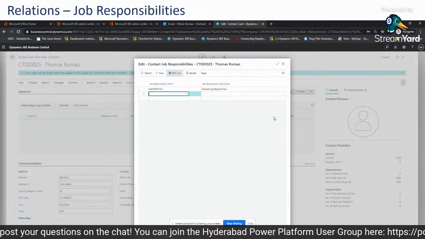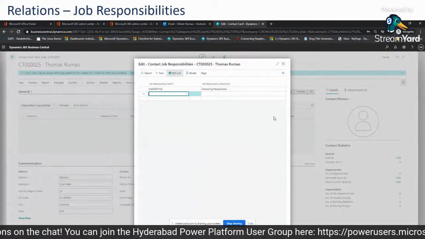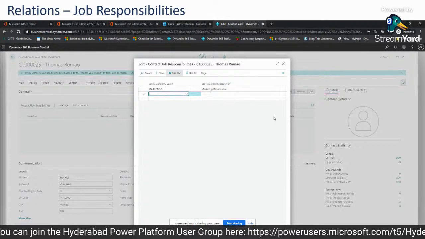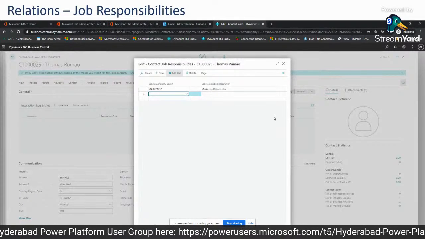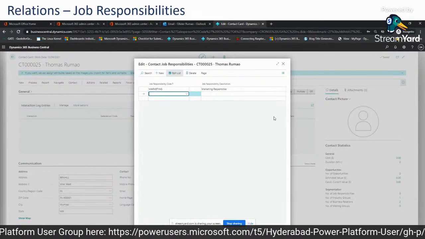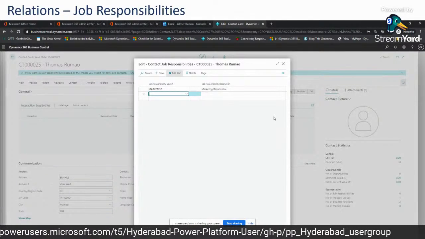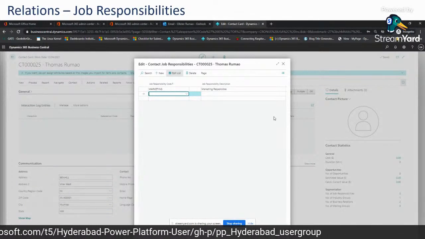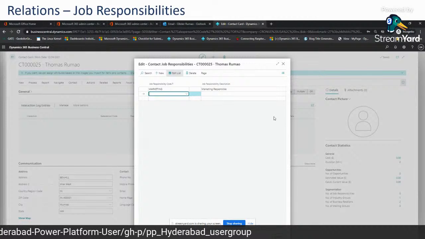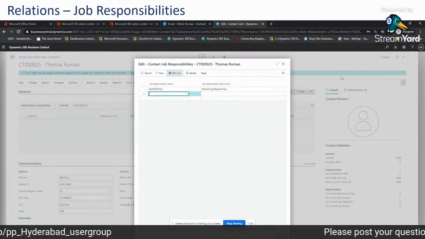Then we have job responsibilities. Job responsibilities is again coming back to the contact person. This person is working for this company, and let's say he's handling freight or marketing activities. So how do I contact him, and how do I know? I can segment the contact by his job responsibilities as well.